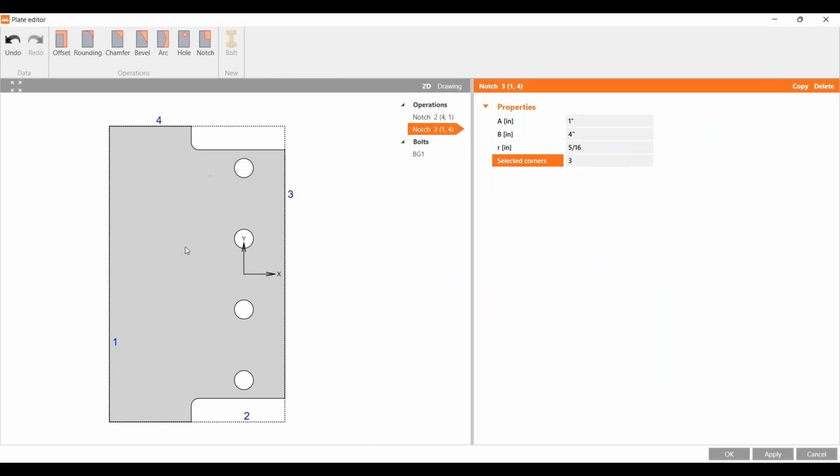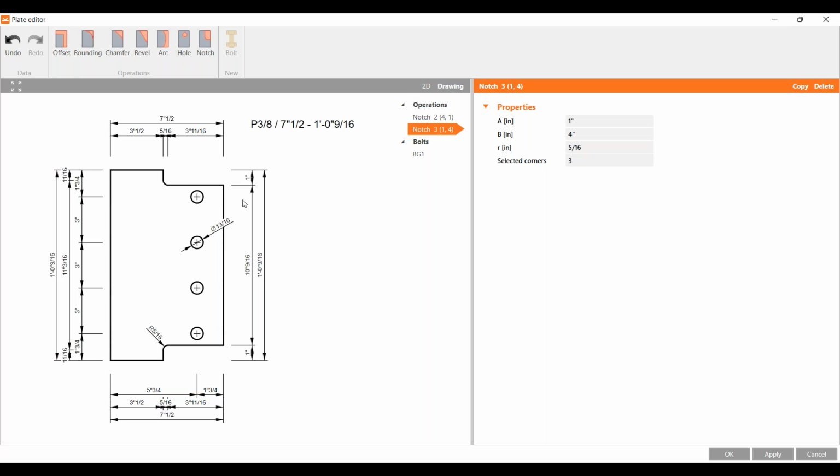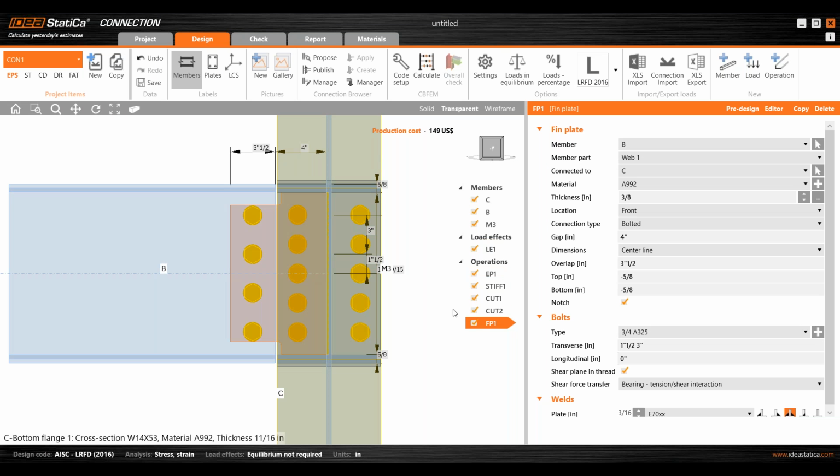I like also to show this. If you go to the drawing tab, you will see the drawing of that plate, and then you can just right click here and you can send it to DXF, right? So this is very useful. Well, DXF is a file that you can open in any CAD software. Okay, so you just click on apply and then OK.